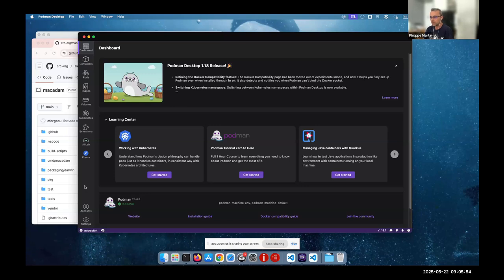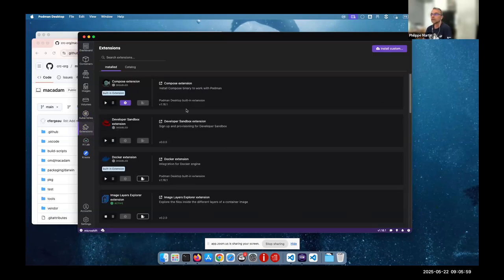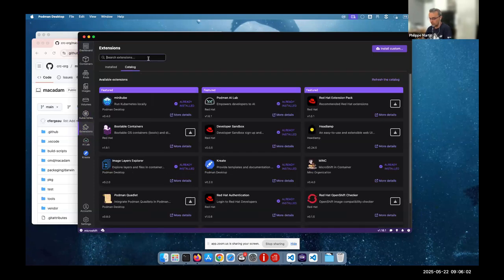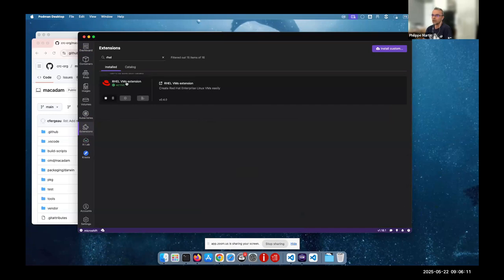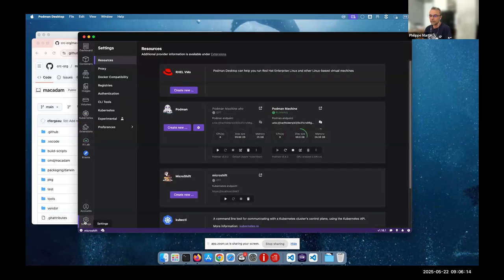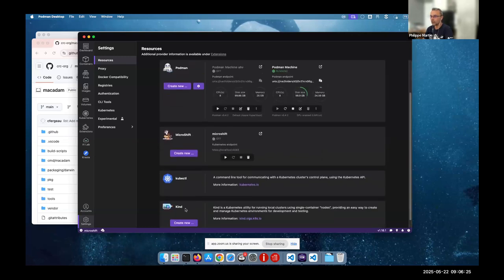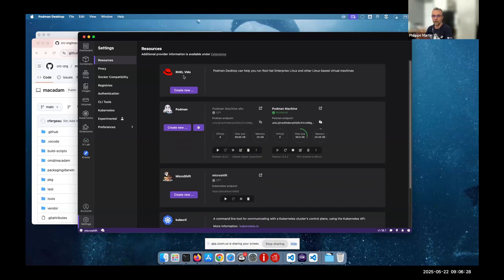And so what does this RHEL extension provide? Once it is installed, and here I have installed it already, you can find it in the catalog of extensions. It is named RHEL VMs. When you go to settings, you already have a series of providers like Podman providers and the kind provider for Kubernetes. And it adds a new provider for virtual machines, the RHEL VMs provider.